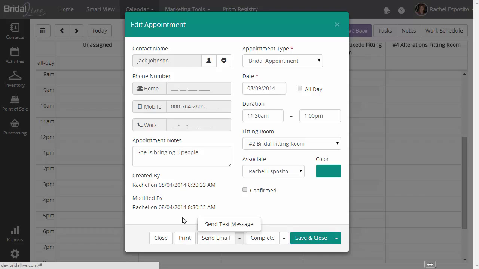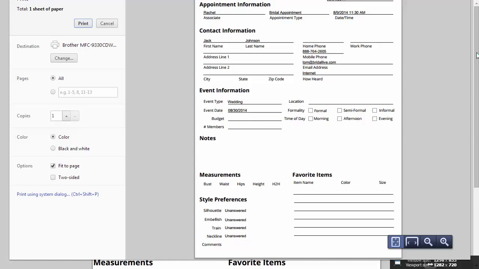You'll come to this screen because this is how Bridallive will know which appointment you want to send the email about. You can also go ahead and choose the print button. Print will print a one-page appointment sheet with all the information that you currently know about the bride, everything from her event date to the type of appointment she's coming in for, and when she's coming in for it.